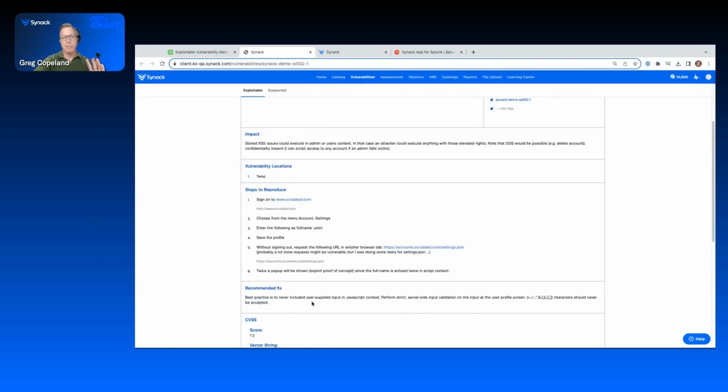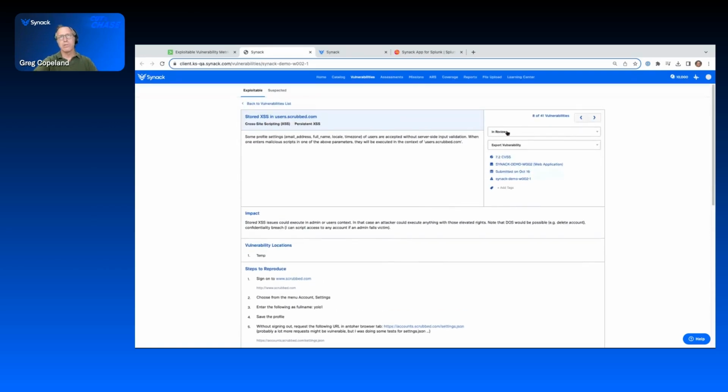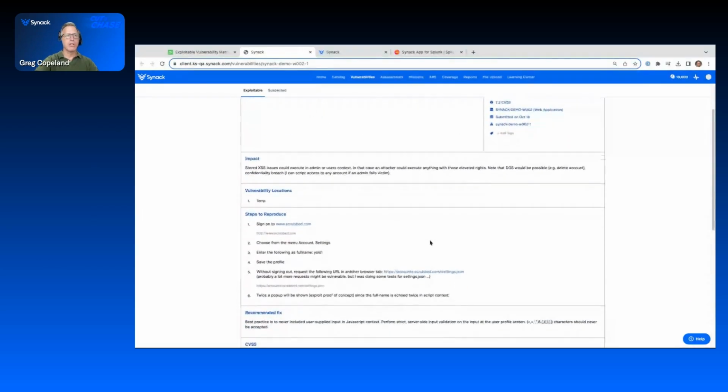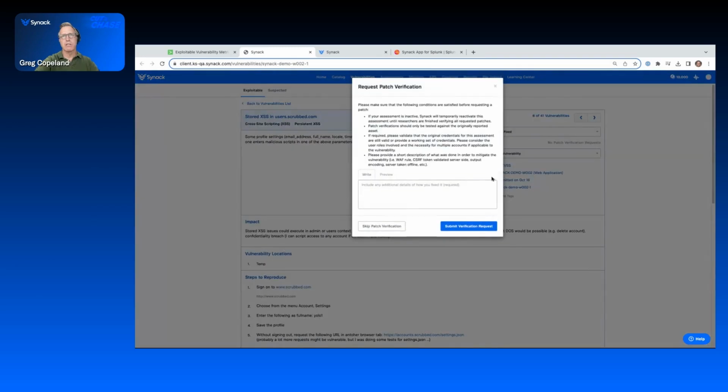And I'd like to talk a little bit about recommendations and the concept of patch verification. So this is a recommendation by our security researchers of something the customer should do to resolve this issue. When a security researcher is testing, it's in review. Once they've provided their results, they will put it into a patch pending mode. This is telling the customer, I've done my work, here's your recommendation, and then it waits for the customer to implement that recommendation. Once the recommendation has been implemented, the issue can then be put into a closed fix mode.